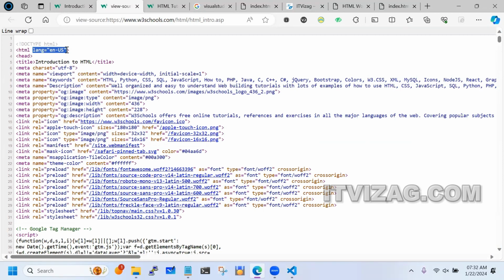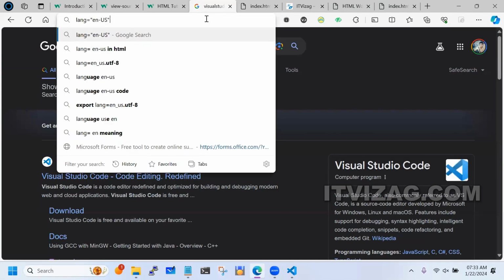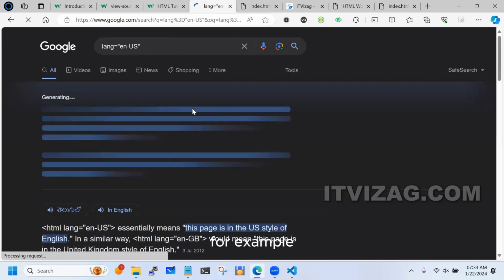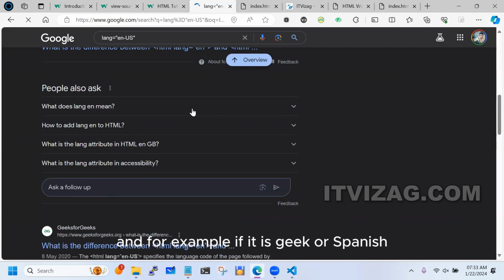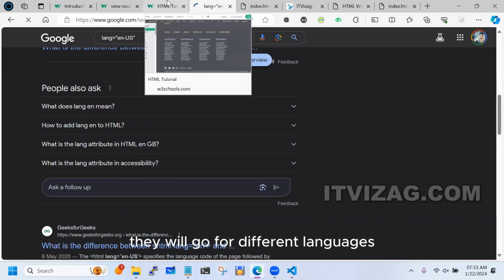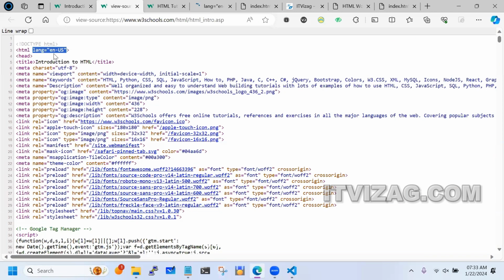For example, there are some websites which consist of multiple languages and support multiple languages. Then people will go for different codes, like EN, US, EN. You can get these details. For example, Arabic will use different notation. And if it is Greek or Spanish, they will go for different languages. So at that time, they will specify the language here.